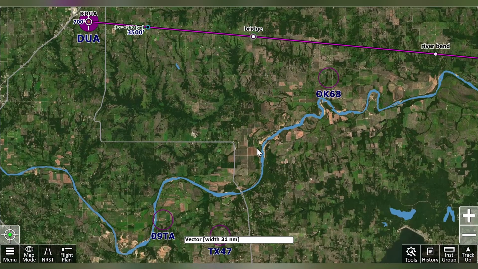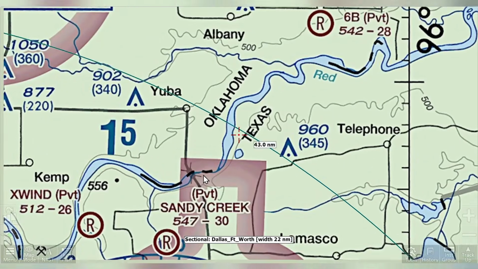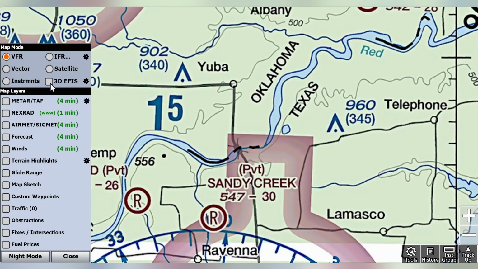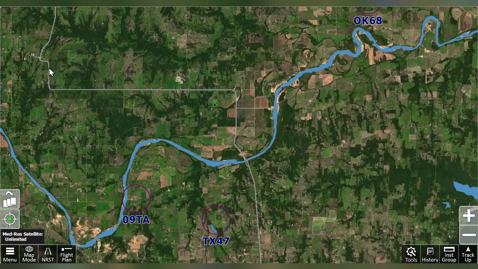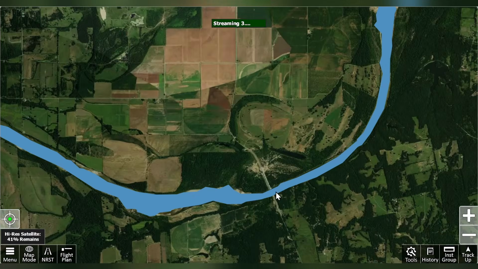First off, I've selected a bridge as a waypoint, which we can see down here. On the sectional chart, the bridge is fairly small, and if we go ahead and switch to the satellite mode, we can see here gives us a better idea of what exactly the bridge would look like from the air.